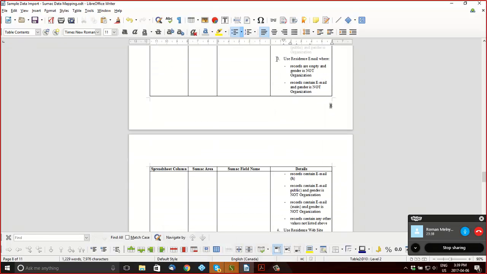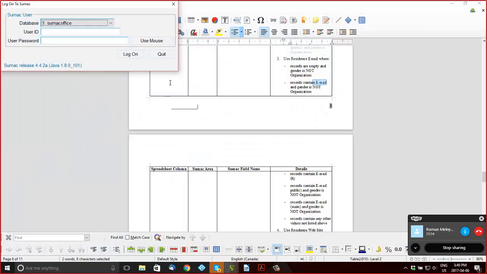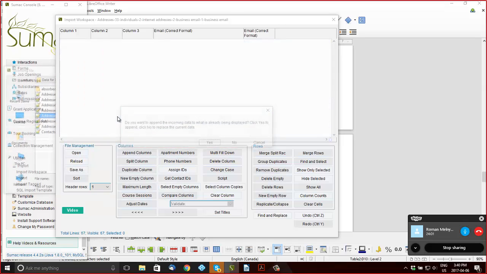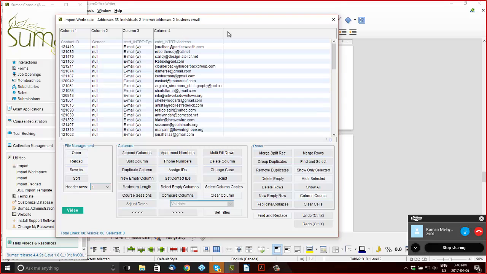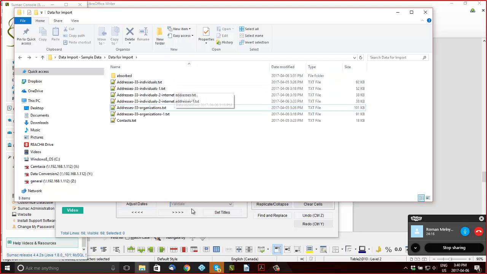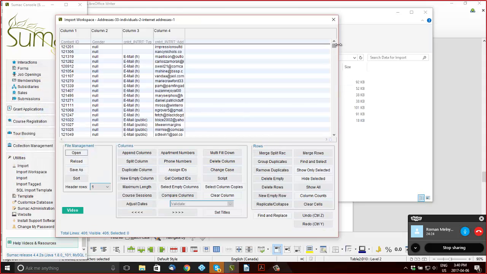So use residence email where records are empty and gender is not organization, records contain email and gender is not organization, and so on. So I'm going to go back to Sumac. Get rid of that. We're done with that. Okay, so now we're dealing just with the emails and the work guys. Oh, I should have gotten rid of that file too. Okay, now I'm actually going to scroll down and get rid of those work guys, so we're done with them. Delete these, save the file.